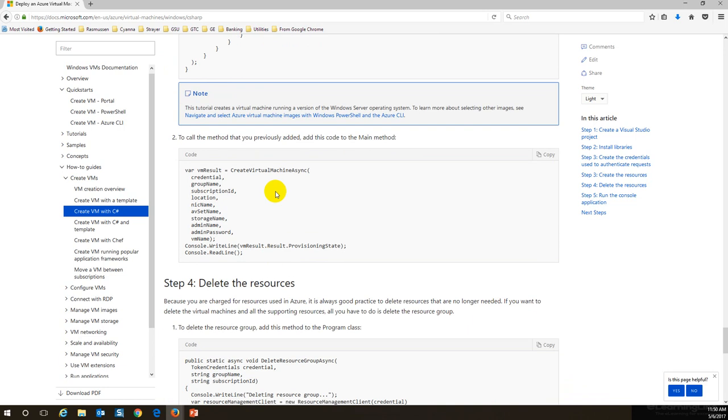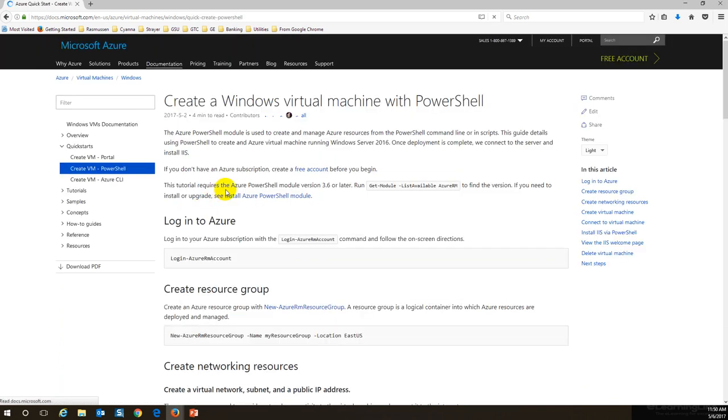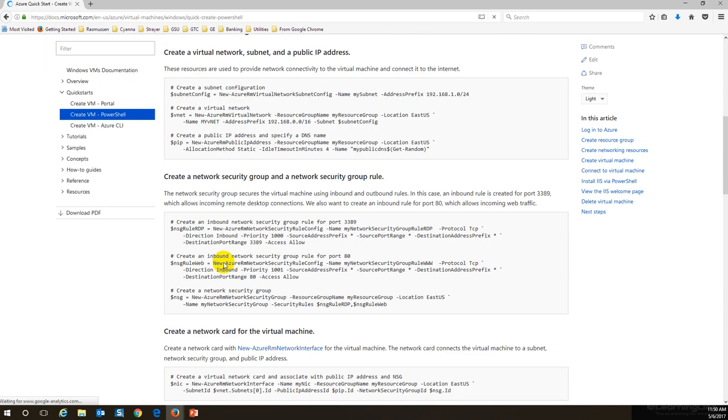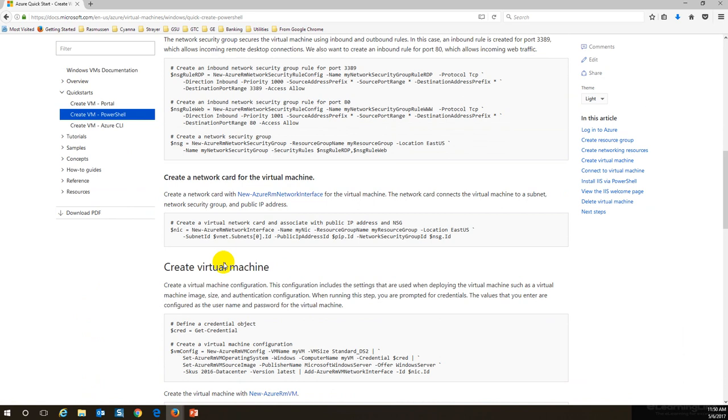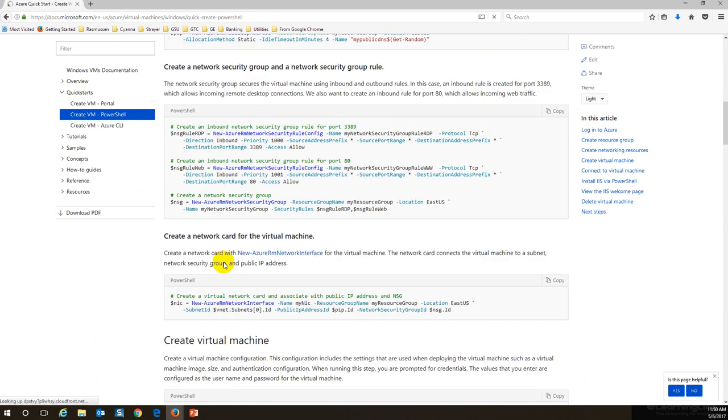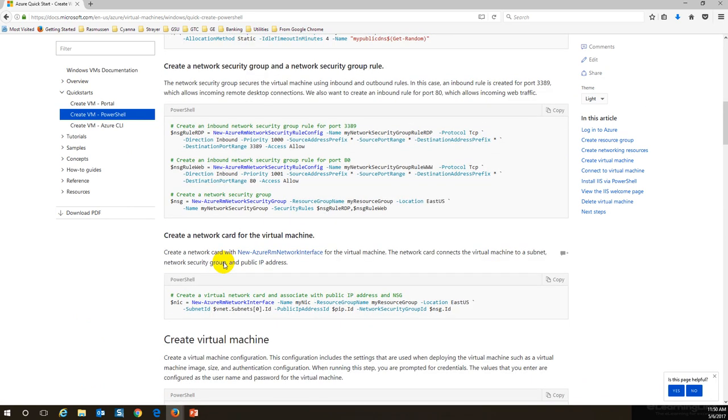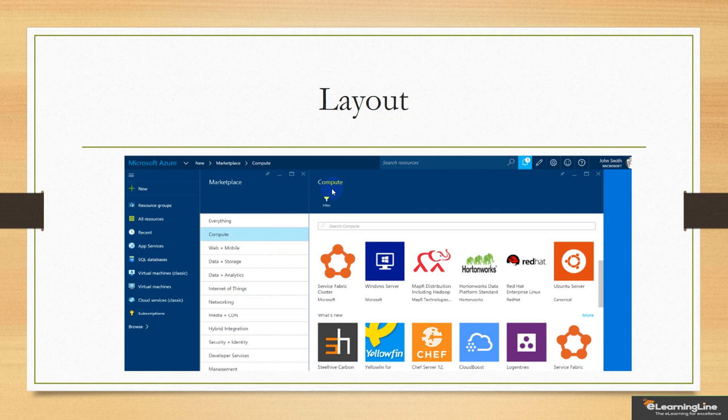My suggestion is you can even use PowerShell, right? This is another thing that is also supported, the PowerShell command. This was a very popular concept with Server 2012. Even with Azure, you can go with PowerShell or C Sharp or Azure CLI or even with Java. They have support for pretty much everything, all the programming languages, right?